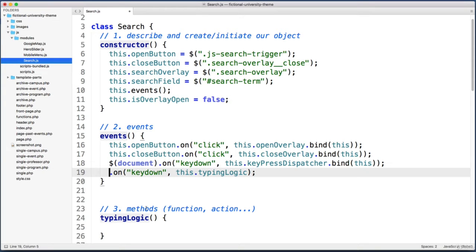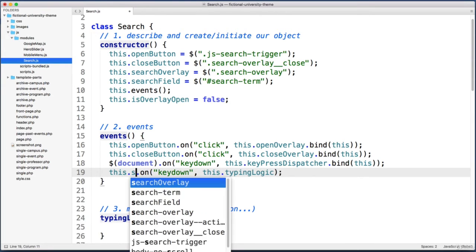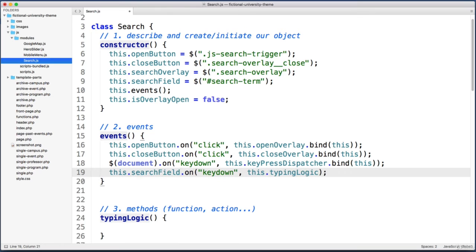Cool, so now down here, instead of the temporary placeholder X, we can just reference this property. So we can just say this dot search field, and then we can call the on method on that property. So this way we have this reusable variable that points towards that element, instead of us needing to touch the DOM again and again and again, which can be slow.